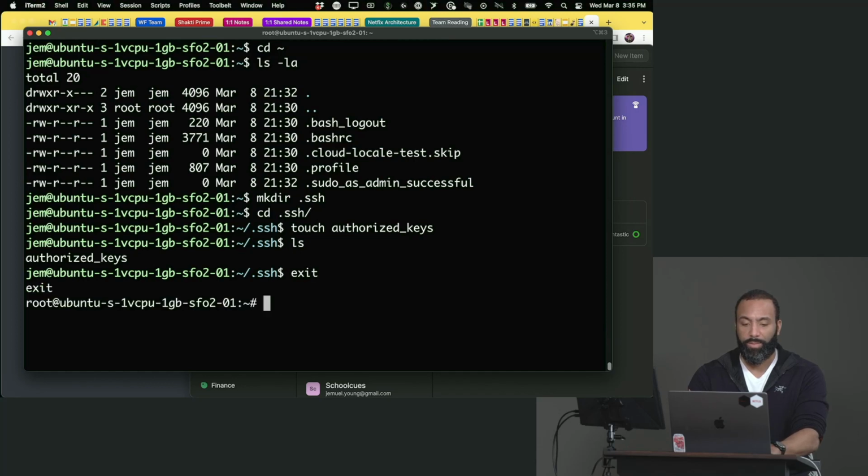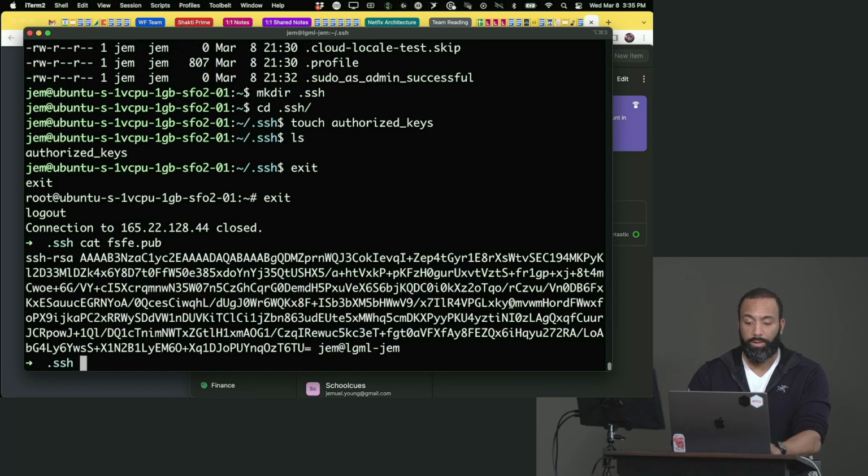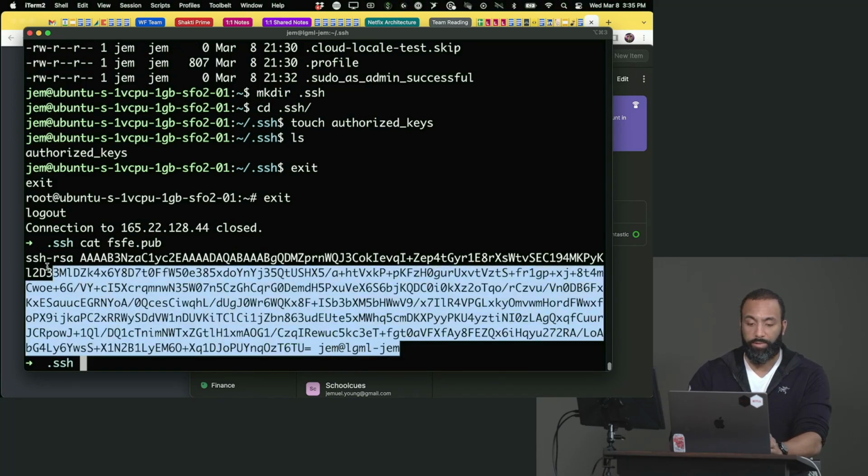So I'm going to exit. And notice I didn't exit the server, because I actually just created a new shell whenever I switched user. I just created a new shell with that new user. So when I exit, I'm just jumping back to the shell I logged in originally. So I need to exit again. Next, I want to cat that public key. So that was full stack front end pub. And I'm just going to copy this.